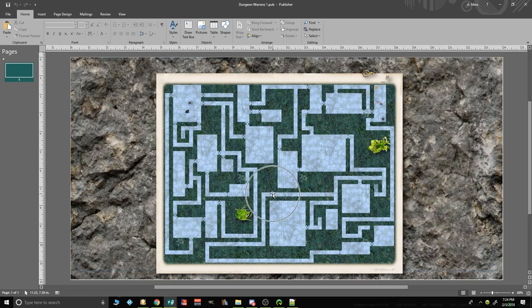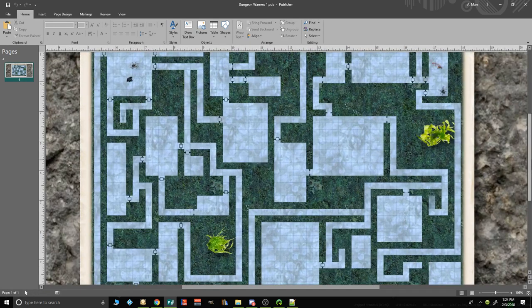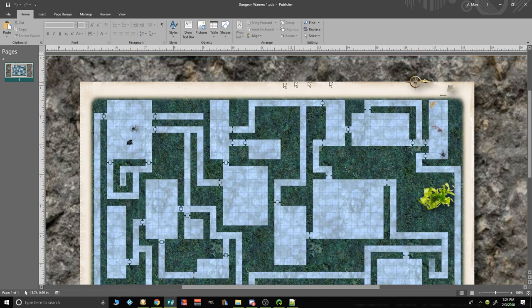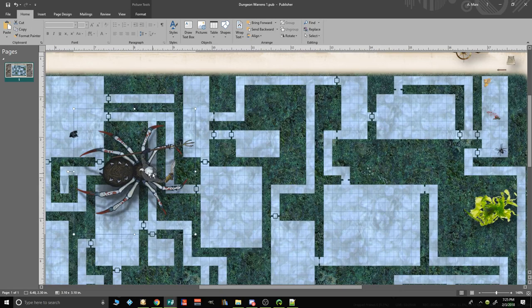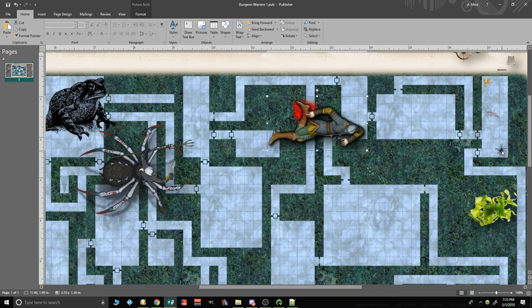So I'm also using this for maps. This is a pretty big map. I would not put this into Fantasy Grounds. I'd have to break this up probably into four maps. But if you look, it's got assets on there. There's a drow. Drider, I should say. Frog. A bloody body. A spider. I mean, you can kind of see where I'm going with it. This is supposed to be a doorway and stairs. Compass. So anyways, that's just an idea of the things you can do with Publisher.